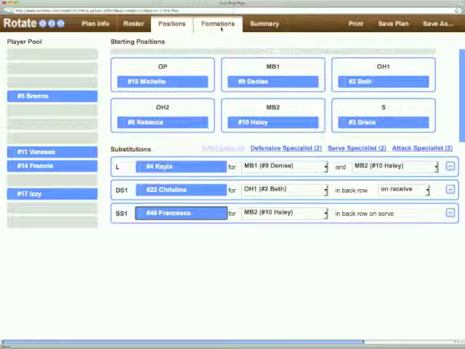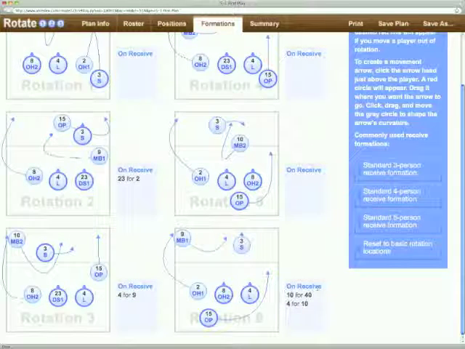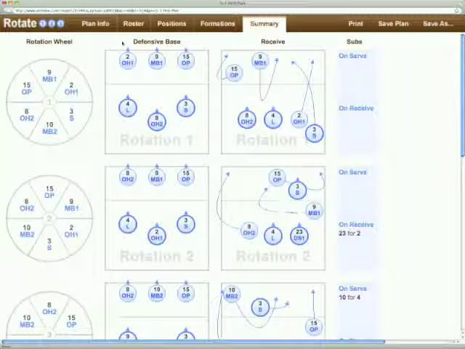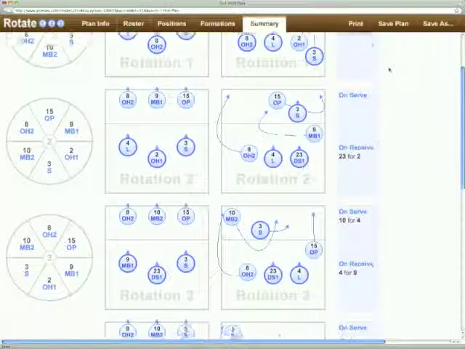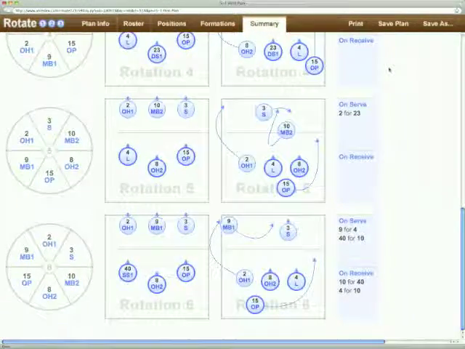Let's go back to formations. And here you'll see that the libero is now in place, and so is our DS. And substitutions are listed. Let's go to our summary page and look at what's happened here. Summary page has rotation wheel, defensive base, receive, and the substitutions, starting with rotation 1, and it goes all the way down to 3, 4, 5, and 6. You see all the substitutions that are occurring.